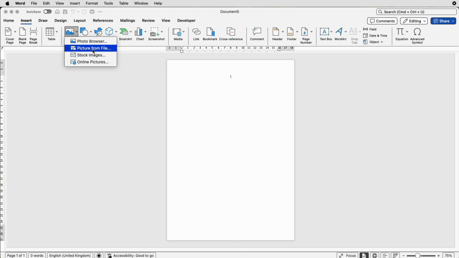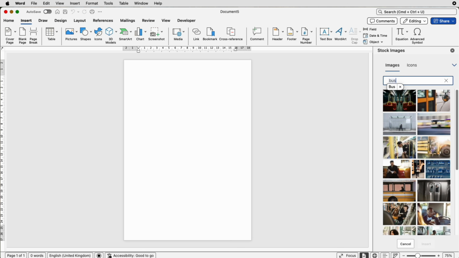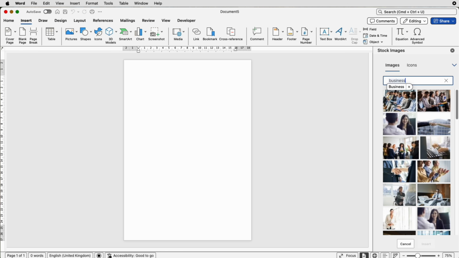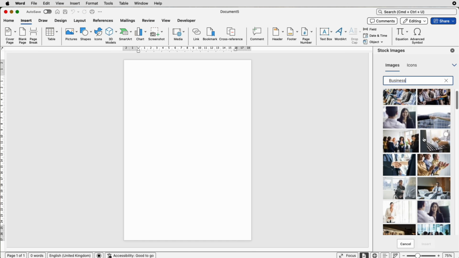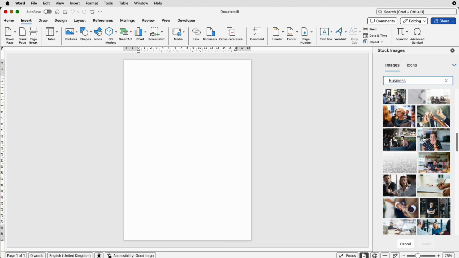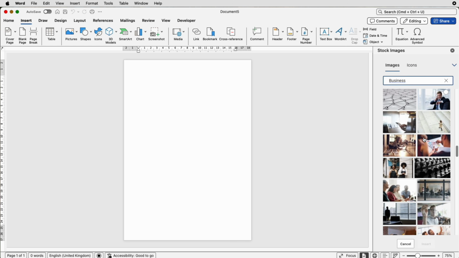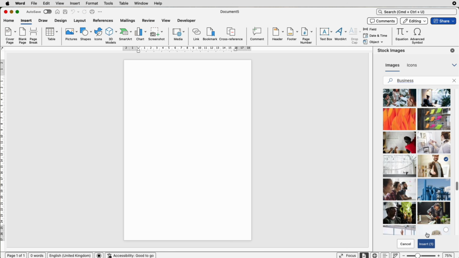You can select a picture from File, or you can create one from stock images. Over here you have a search bar. You can just pop in whatever you like for your search. And then you can simply scroll down and select any of these images. Once you've selected your image, all you need to do is click on the little dot on the screen, just here, and click Insert.